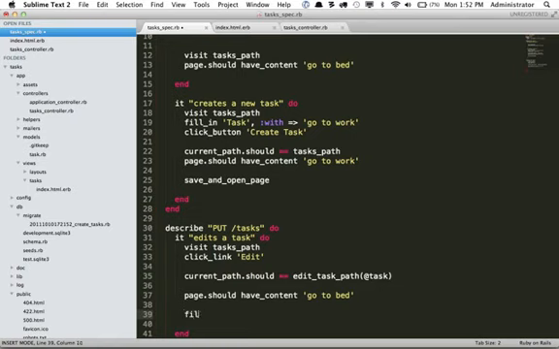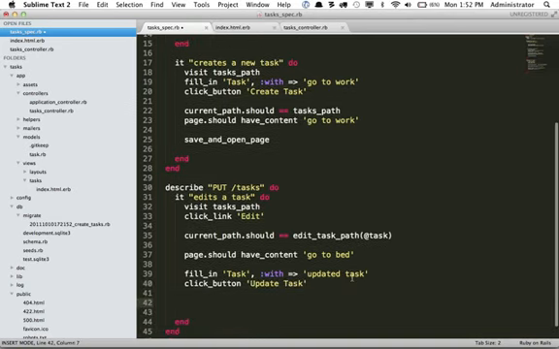So then we'll say fill in, once again, that task that says label, and we're going to fill it in with a new value. And we'll call it updated task. And then we're going to click a button, and I assume this button will say save. Or why don't we change it to update task? Good. And once they click on that button, page.shouldHaveContent updated task.